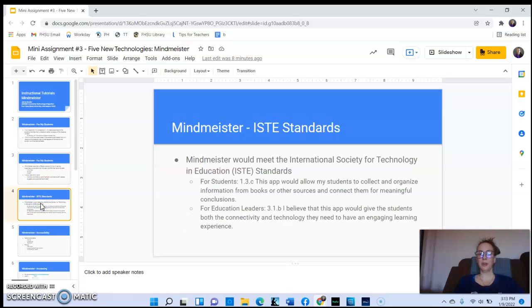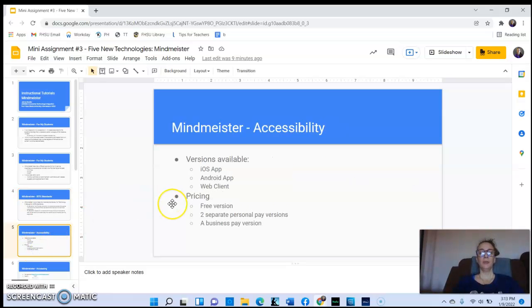As far as standards go, 1.3.c, this app would help allow my students to collect and organize information from books or other resources and connect them to make meaningful conclusions. And 3.1.b, this app would give students the access and connection to technology that they need to have an engaging learning experience. So it's pretty accessible.